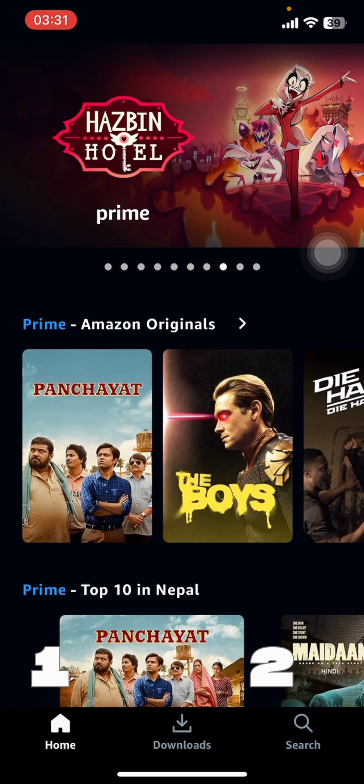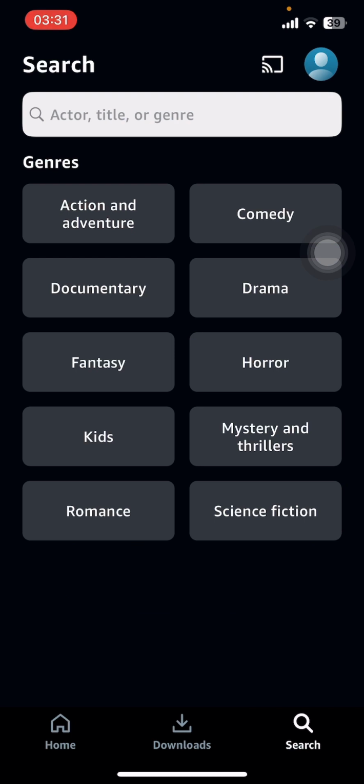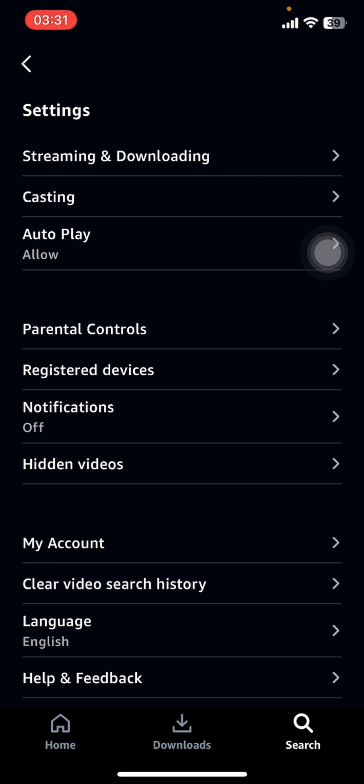Once you do that, sign in, and on your screen you can see there are options like Home, Downloads and Search. Go ahead and tap on search at the bottom right corner of your screen. Now on the top right corner you can see your user icon. Select it. Right beside it there's a streaming icon, and beside that there's a gear-like icon, that is settings.